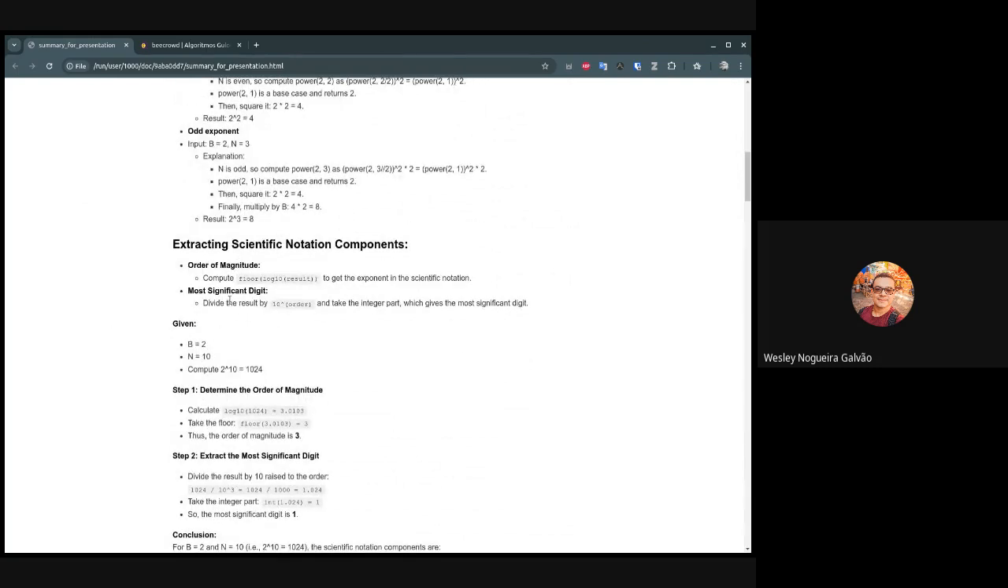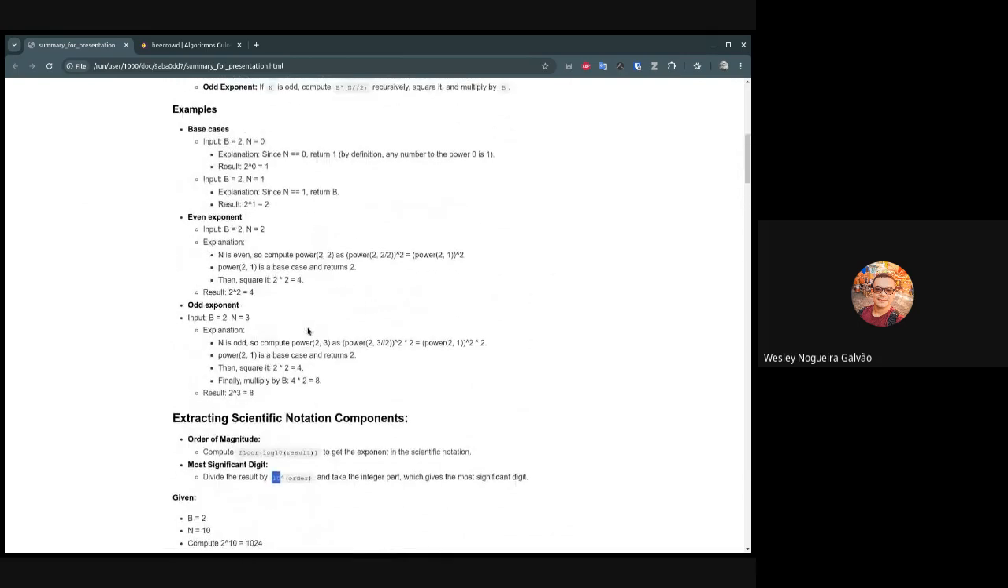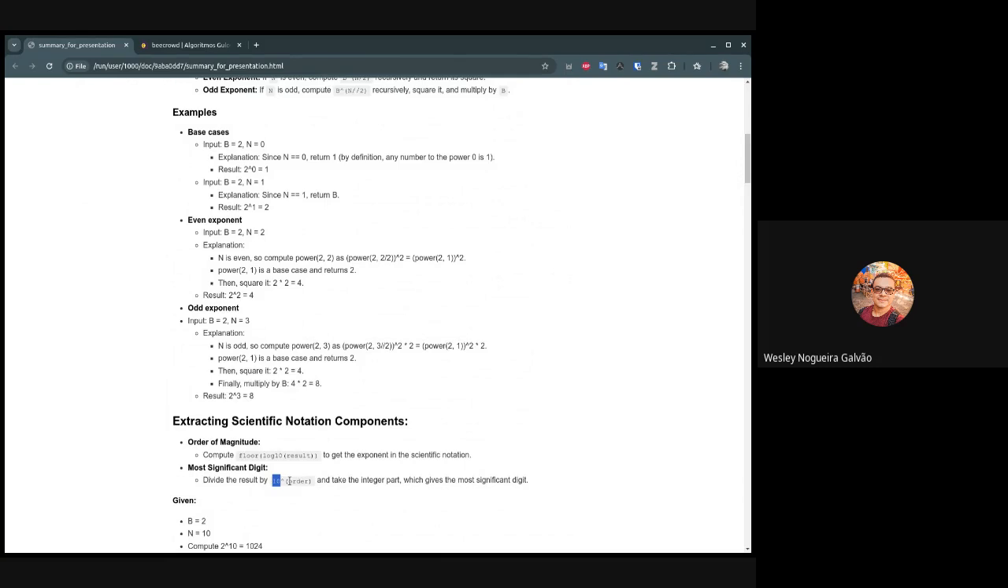After that, to compute the most significant digit, we divide the result of the power by 10 to the power of the order that was extracted in the previous step.